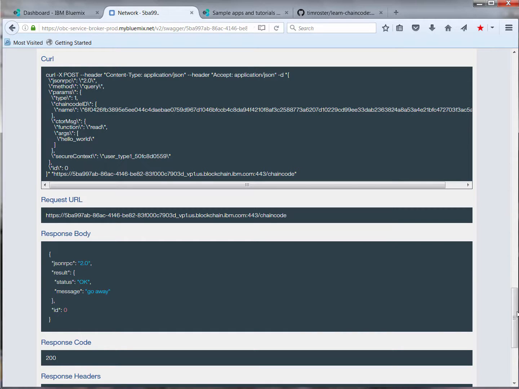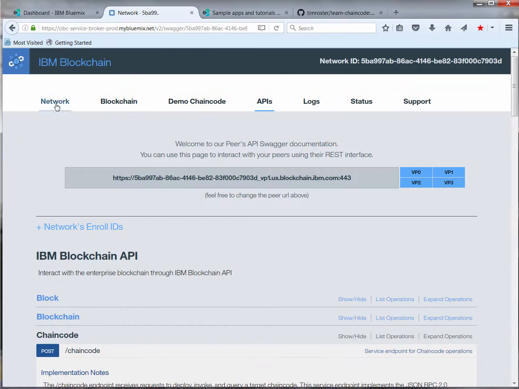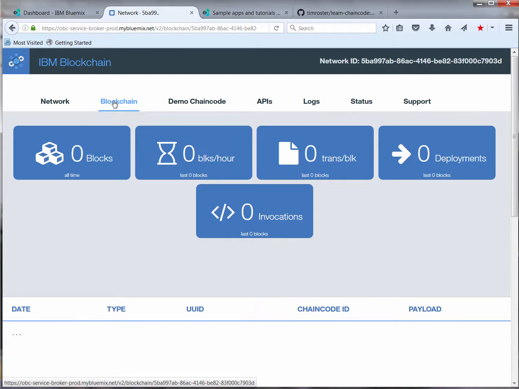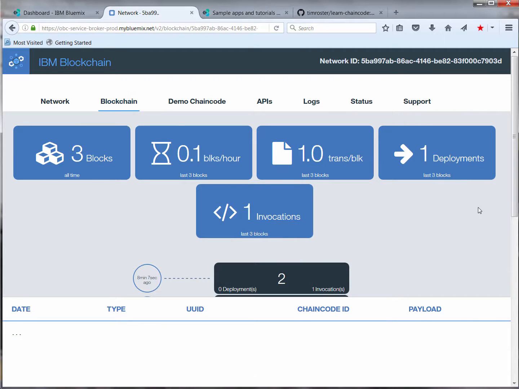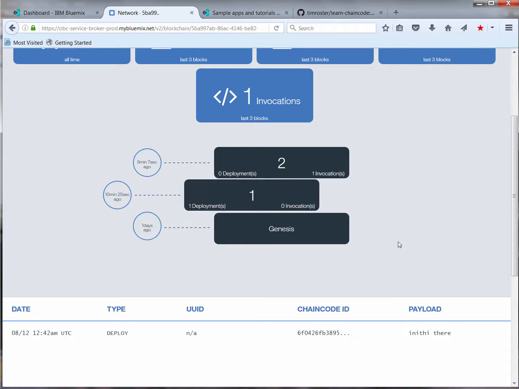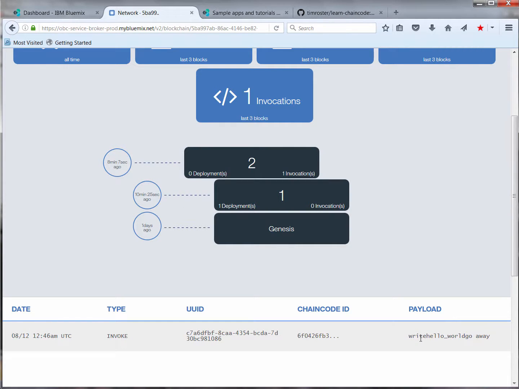Now, as a little bonus, let's go take a look over here on the network. Now we'll see a block height of 3 corresponding to the events that we've done to the chain. And over here on this tab, you can see a graphical representation of the blocks. We'll see here we have one deployment in the first block, and when we did that, we got hi there. And then the second item shown here is the invocation. This is where we use the write method to change hello world to the value of go away.